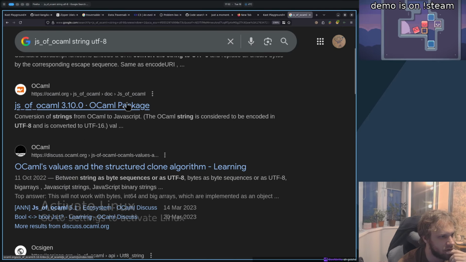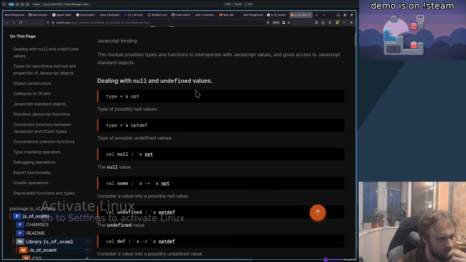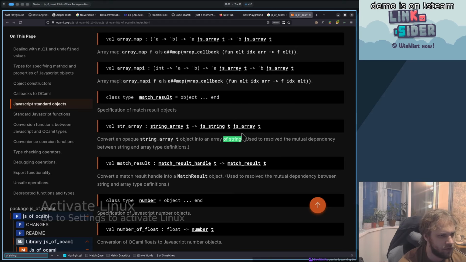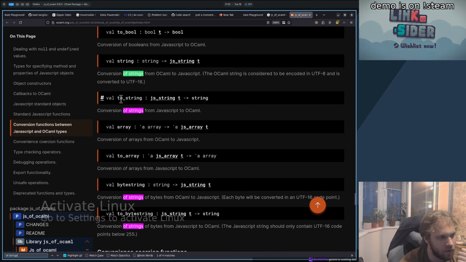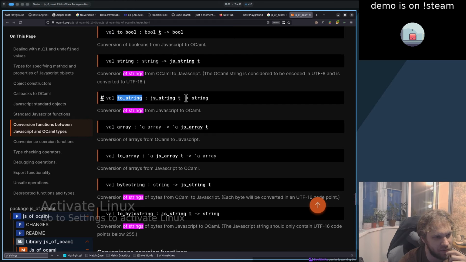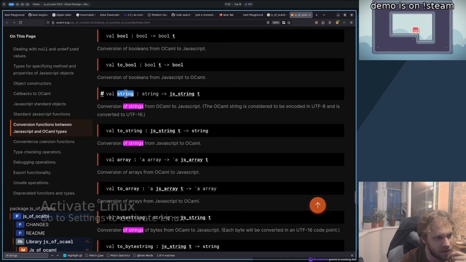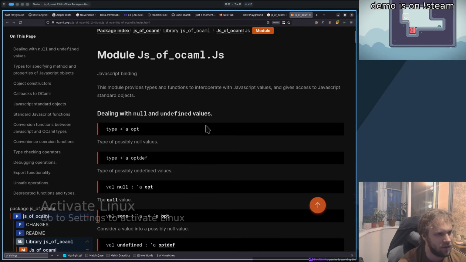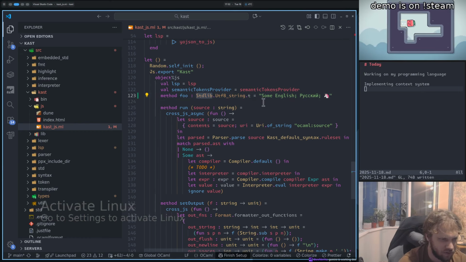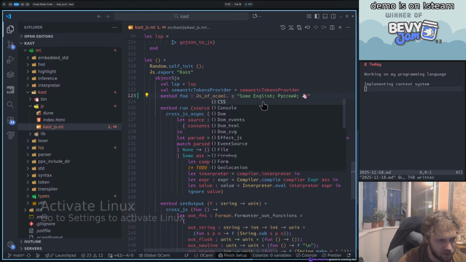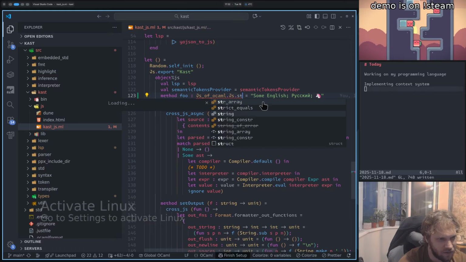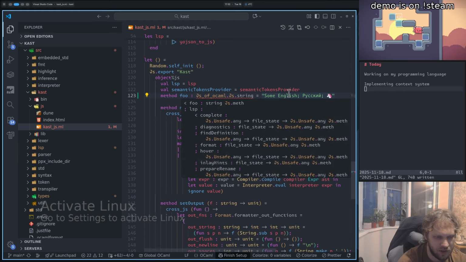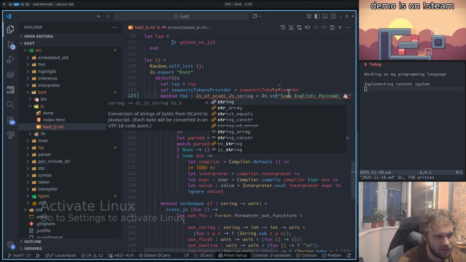Conversion of strings from OCaml to JavaScript. Yeah, there we go. You see, there is a function called toString, which takes a JavaScript string and returns a string. And there's a function string, which takes a string and returns a JavaScript string, which is different. This is called module JS of OCaml JS. Is that what I do? JS of OCaml dot JS dot string. Is that the string that I want? So this should be JS dot string.